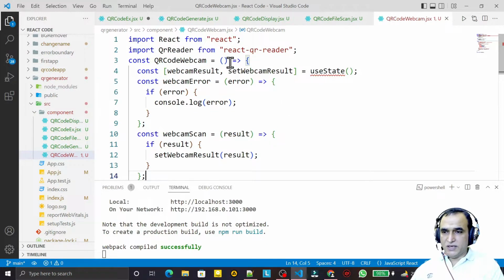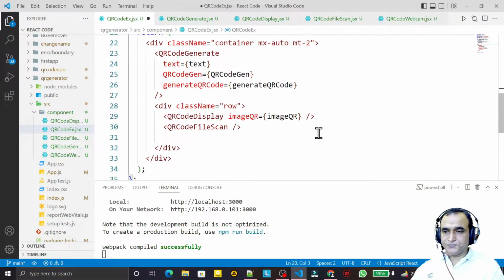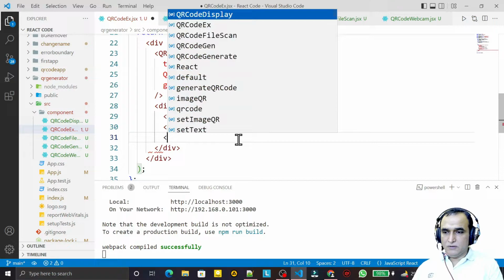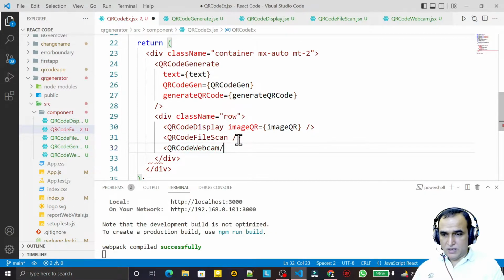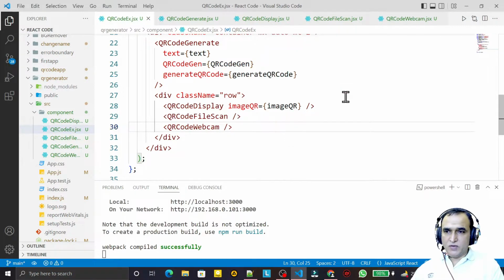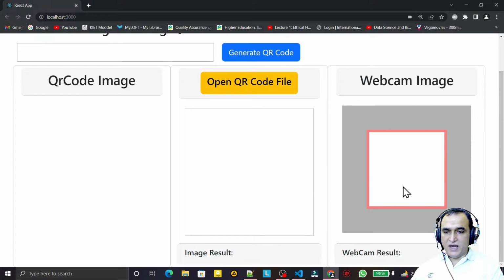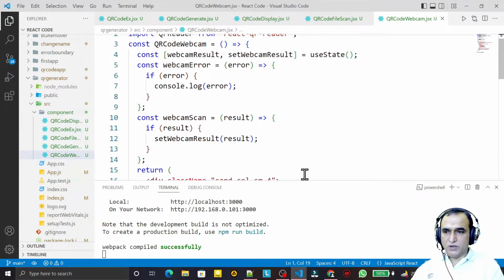Use state I need to import, so I say use state, save this. Now I need to import this also. So here I say QR code webcam, and I just import this also, save this. Done, everything is okay. Now you see again we have the same, and now I enable webcam also, and I try to show you that webcam is also working.